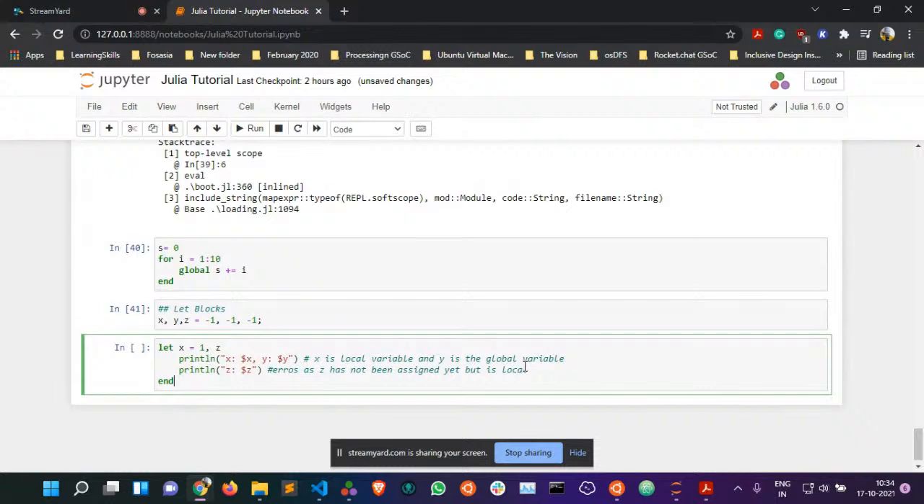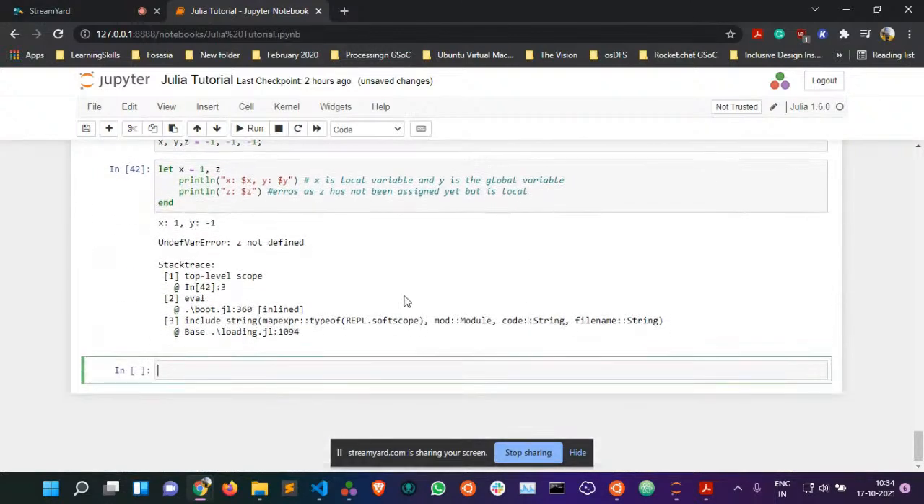Okay, so when you run this, you can see, as I had told you, here x is a local variable and y is the global variable, and the error occurs because z has not been assigned yet, but it is local. So the assignments are evaluated in order, with each right hand side evaluated in the scope before the new variable on the left hand side has been introduced. Therefore, it makes sense to write something like let x = x, since the two x variables are distinct and have separate storage.